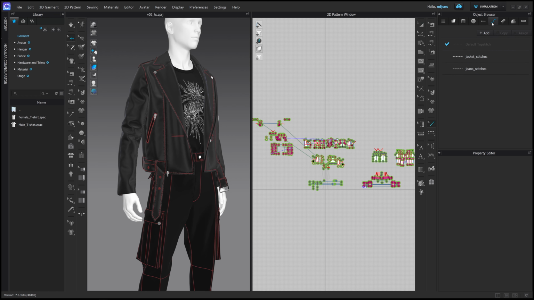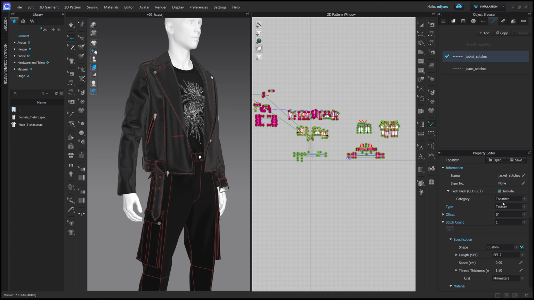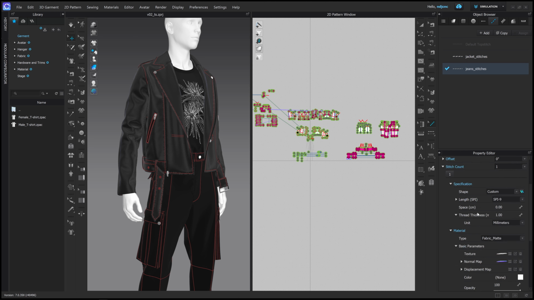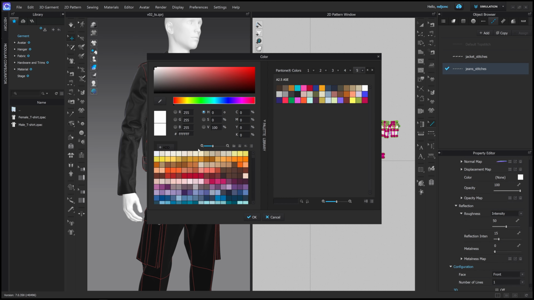So if I look first at the stitches, I have my top stitching options here, and I have jacket stitches and jean stitches. And these are both going to be, when you work in Clo by default, these usually get set to OBJ, and that is visible under the type here. So if you look in the property editor on the right side, it says type, and I have this set to texture. In this menu, it can be OBJ or texture, and I want to work with texture. So I've set both my jacket and my jeans stitches to texture, and I've set their color to white. So there's a completely white value.